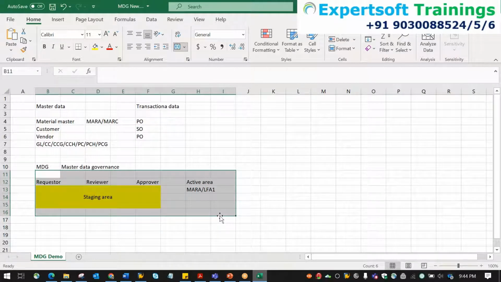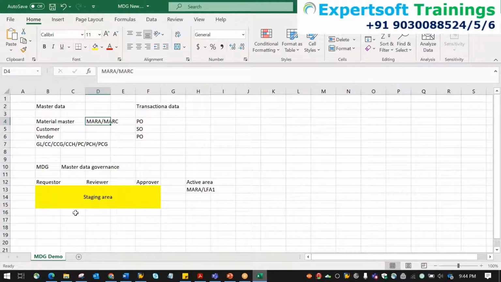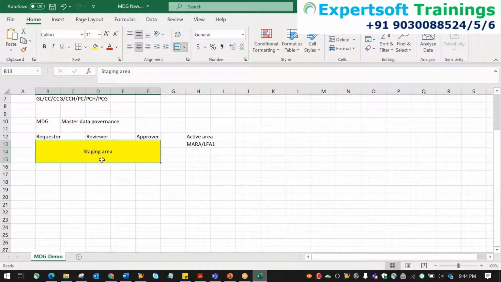This is known as governance. What is governance? Before, there was no governance, no tracking. Anyone could change the material, create a material, save it, and the data was stored in the backend table. But with MDG, there is a workflow process. Once the requester creates a material, it goes to the reviewer, the reviewer approves it, it goes to the approver, and once the approver approves it, the data is stored in the backend table. Till that time, we have the staging area, a temporary storage area where the data is stored temporarily till the final approver approves the CR. So this is known as governance.